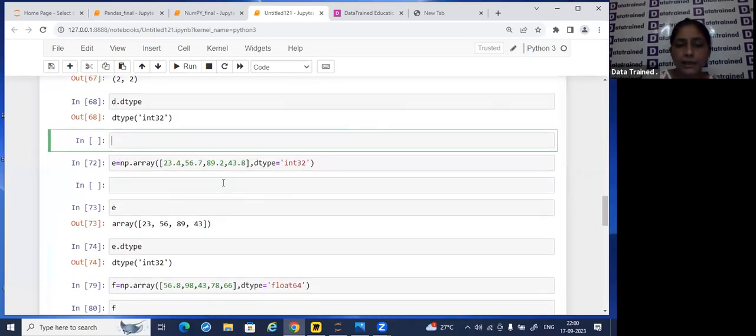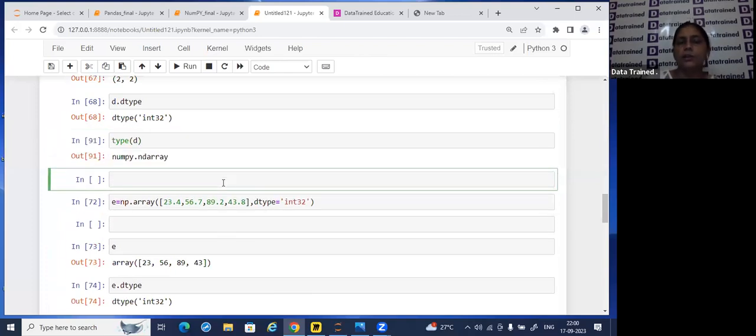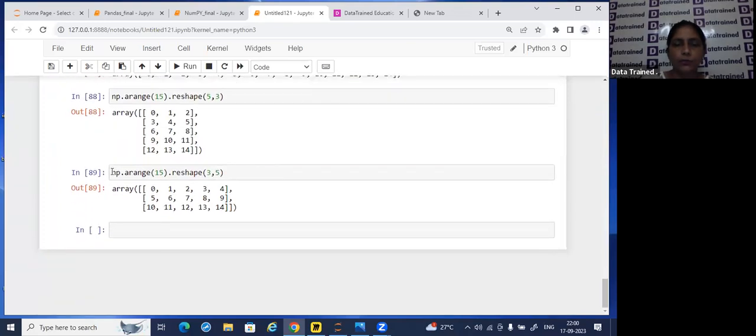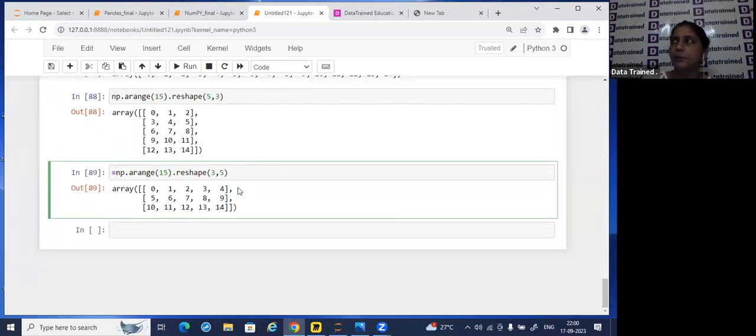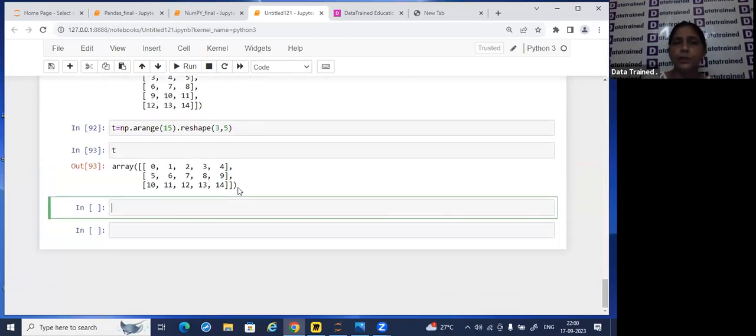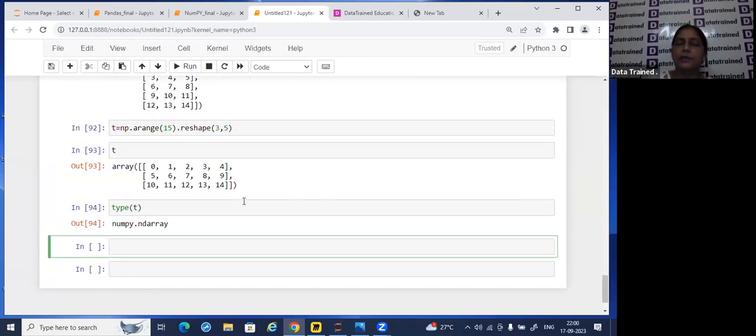At the same time, suppose I created this D here. This one is also a NumPy array. If I want to find out the type of D, it is also numpy.ndarray, a multidimensional array. If I store this in a variable, let's say T, you can use the same things: T.min, T.max, T.ndim, T.size, T.itemsize. You can check all of these, and T.dtype as well. You can also check the type, which shows numpy multidimensional array.